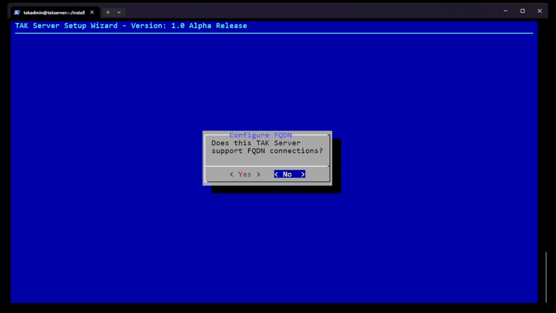The other option is if this server supports fully qualified domain connections. If it does not, you can go ahead and hit no. Otherwise, if you do, you have the option to do a local or request a Let's Encrypt certificate. For this first example, I'm just going to go ahead and put no. However, in the next example, I will put yes.